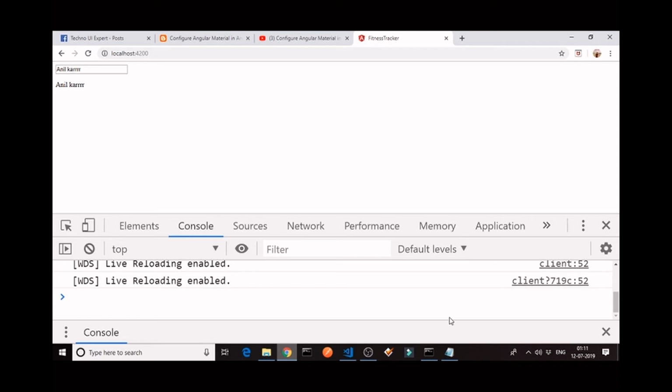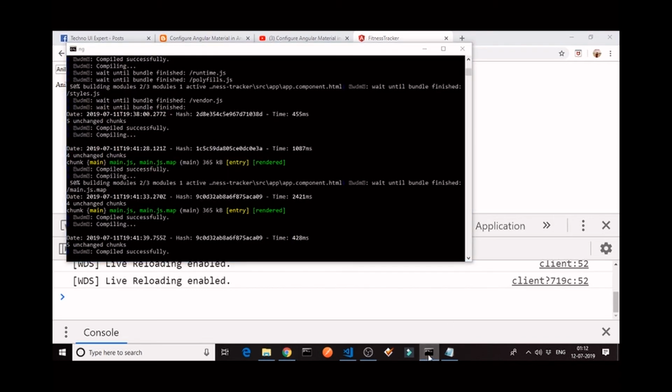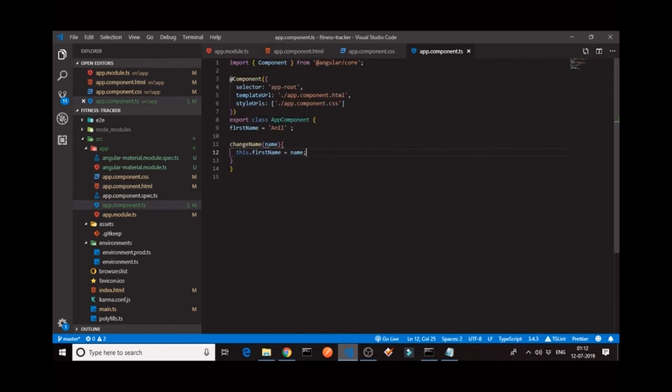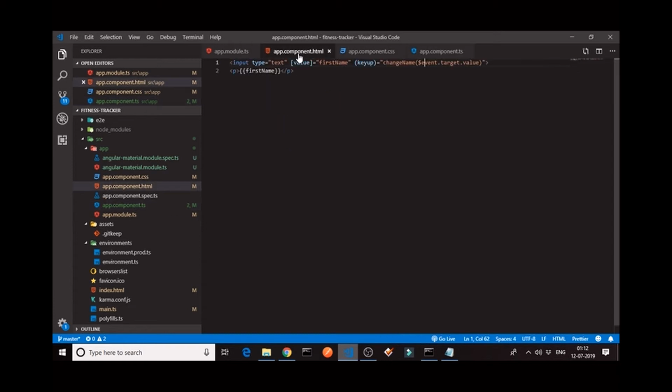So once again I will explain how it is working, because you may get confused here. We have declared a property first name in the class. I have initialized the first name to a value Anil. Then I have used an input field. I bind that first name to the value property of the input field.